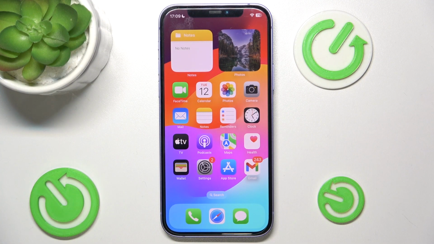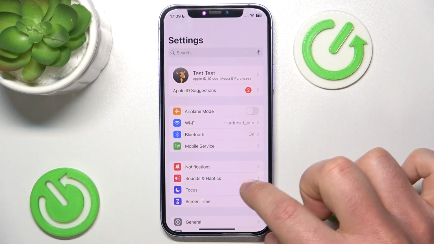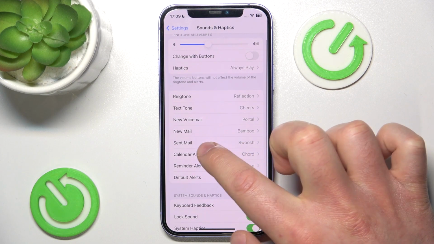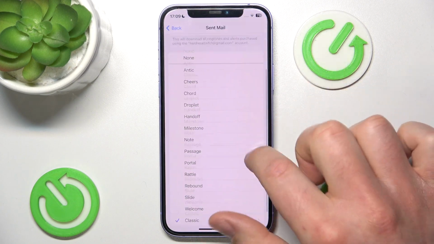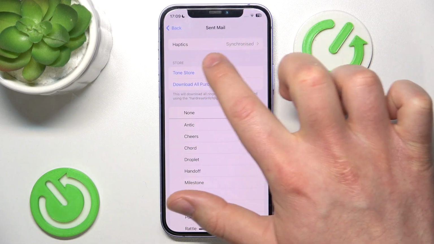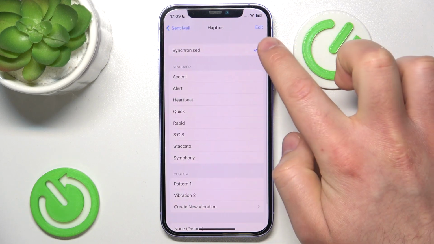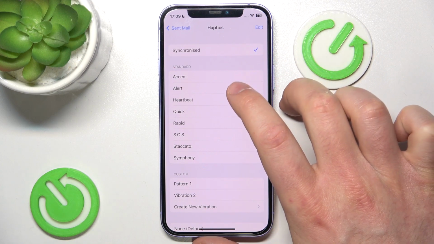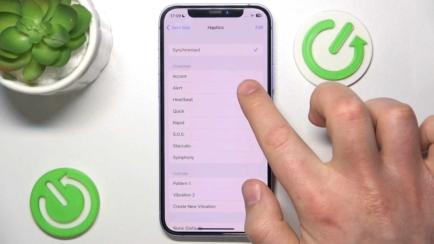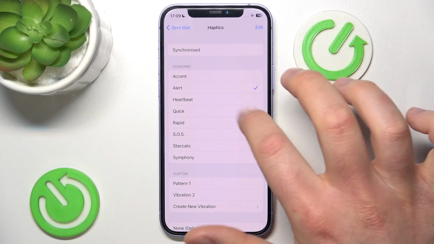So what you want to do is to go to the settings and then go to the option called Sounds and Haptics. Once you are here, you are going to search for Send Mail, and here you can select your ringtone, but if you go to the top, you're going to find haptics. So now it is synchronized, so it means that the haptics are synchronized to the type of the tone that you have chosen.